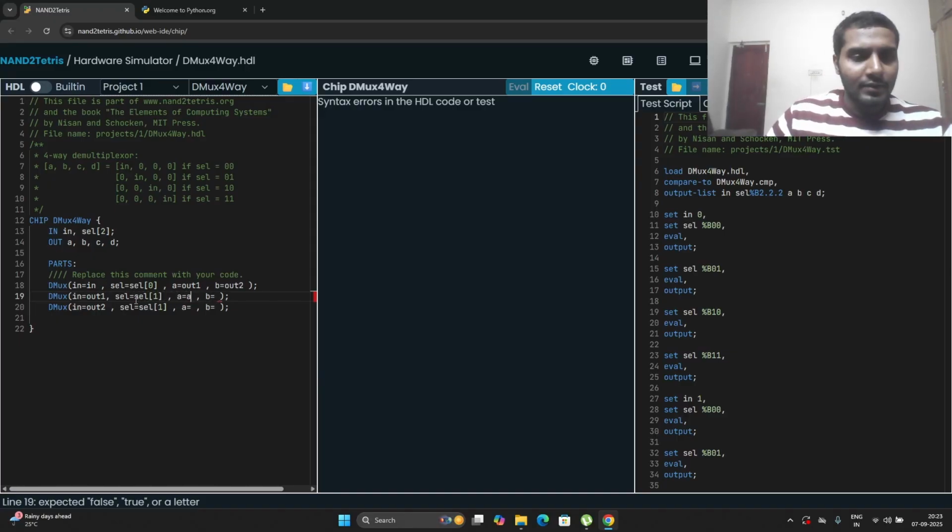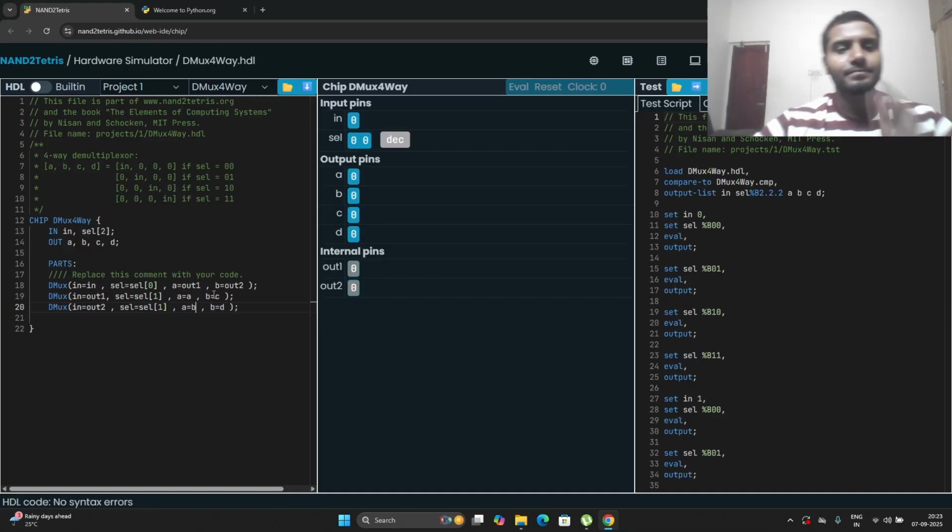And then there's A, there's C, there's D, and then there's B. So I'm gonna turn on in. If I do eval, it's flowing to A. If I do that, that configuration is flowing the signal to B. If I turn on the third one, it's going to C, and if I turn on that, it's going to D. So that's DMUX 4-way.